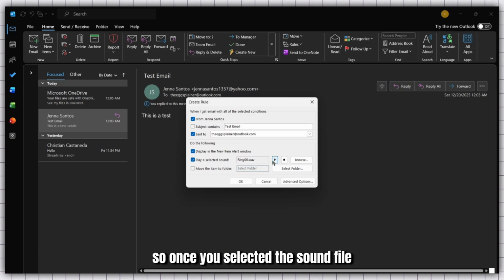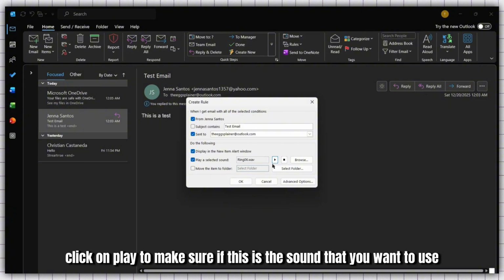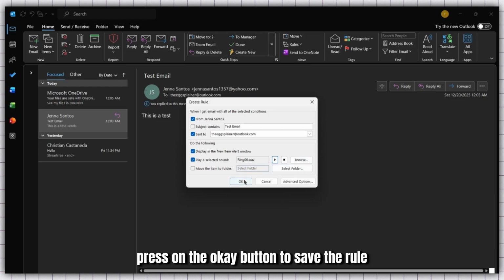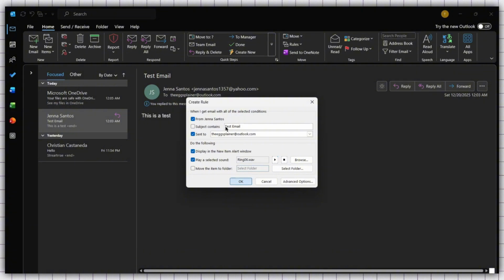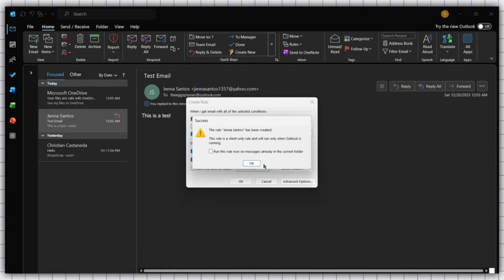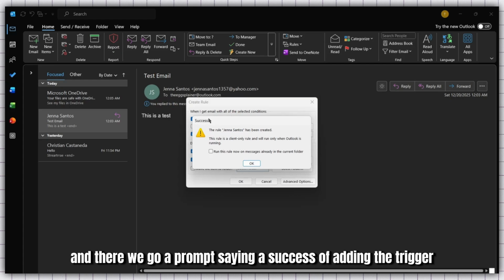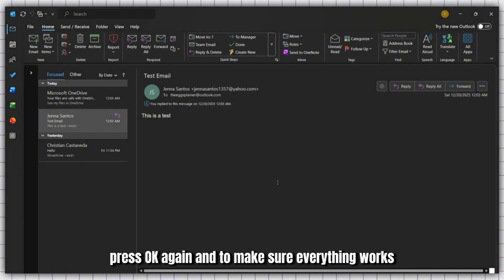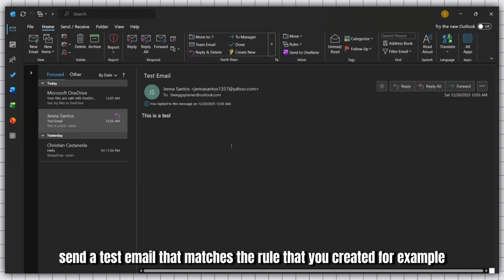So once you selected the sound file, click on play to make sure if this is the sound that you want to use. Then if you're good to go, press on the OK button to save the rule. And there we go, a prompt saying a success of adding the trigger, the rule Jenna Santos has been created. Press OK again. And to make sure everything works, send a test email that matches the rule that you created.